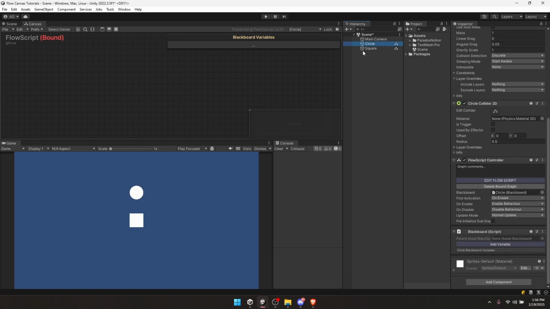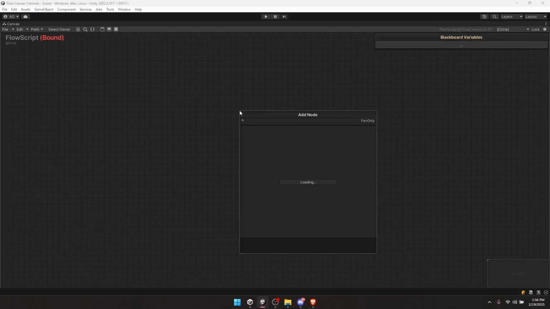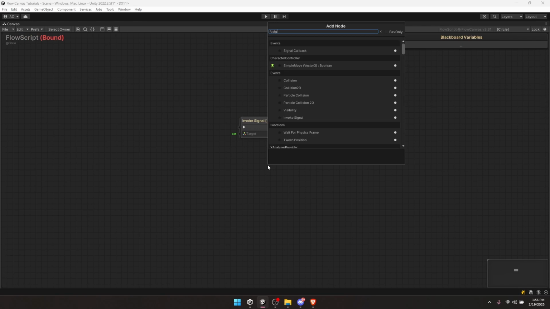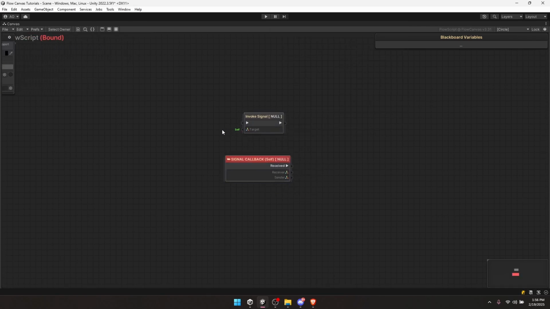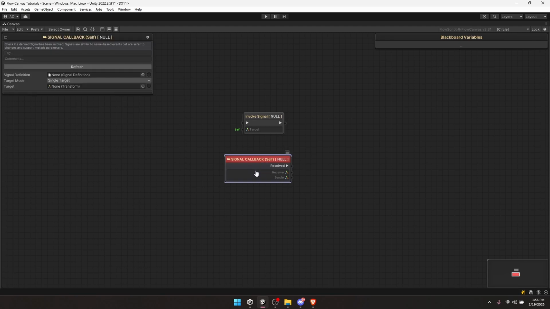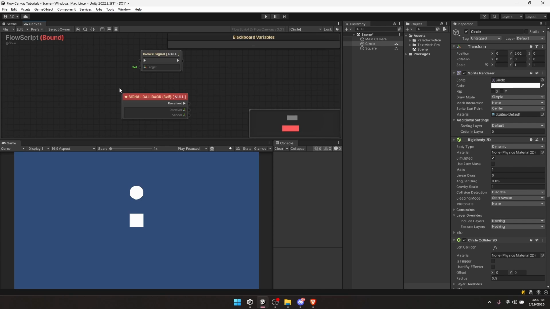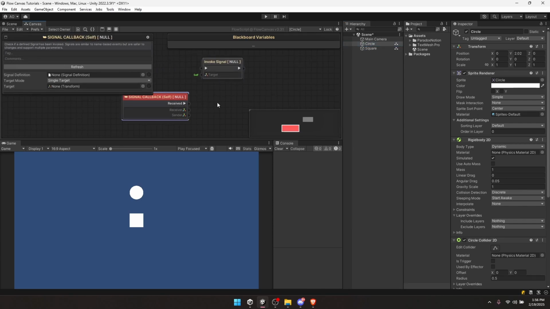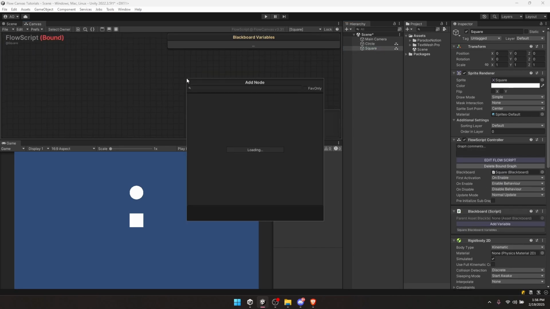All right. And what I want to do is I want to create a signal. So inside FlowScript, if I press space and type in signal, you can see I have a signal callback or an invoke signal. All right, let's just make both of those for now. Invoke signal is what we want to call when we are sending the signal out, and our signal callback will receive that signal, and we can do what we want with it there. All right, so in this case, our circle actually just wants to send a signal out, and our square wants to receive the signal.